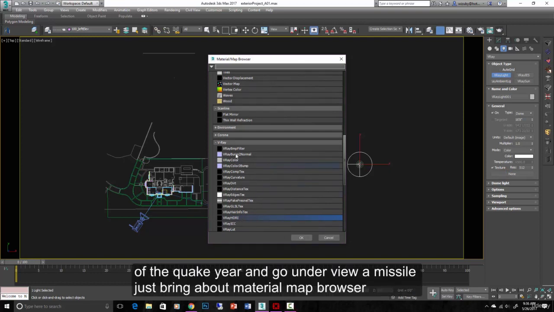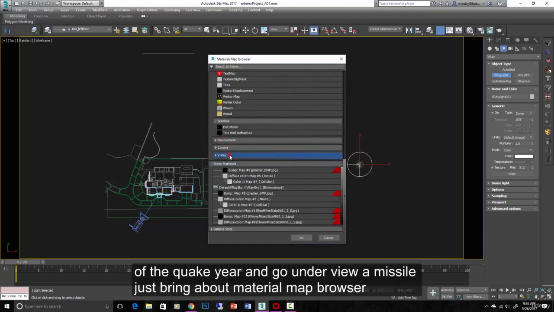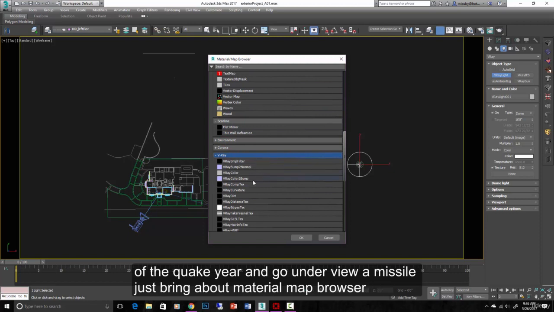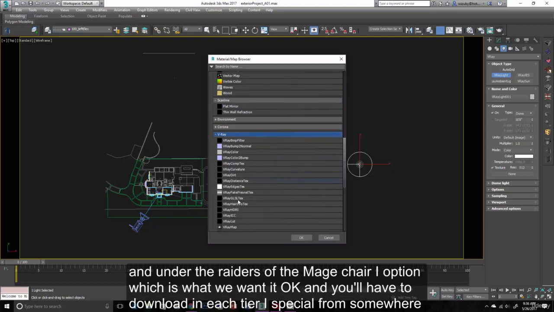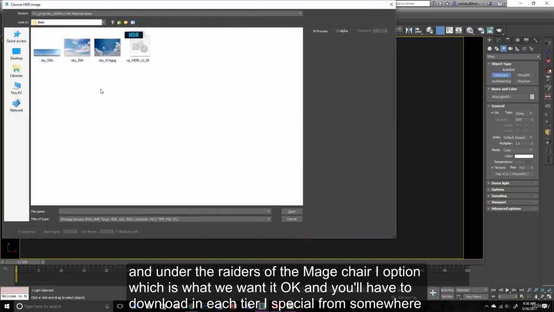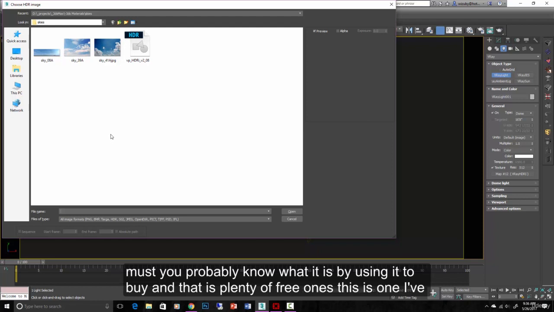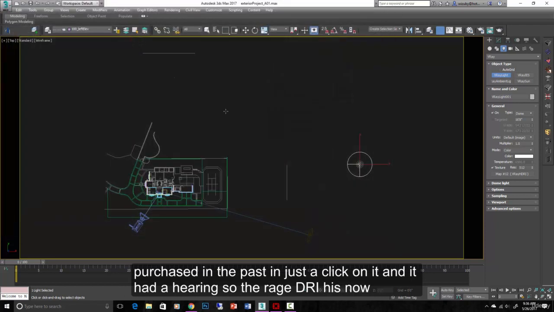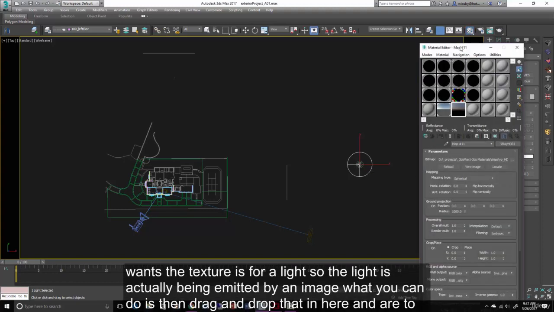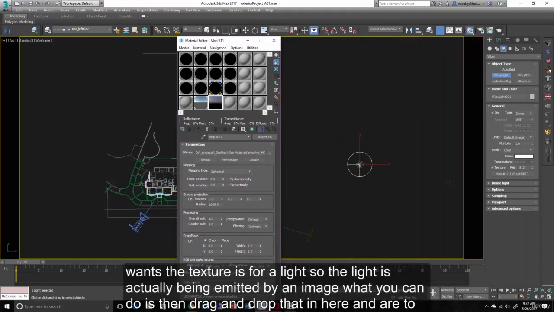If we click here and go under V-Ray, this will just bring up our material map browser. And under V-Ray, there's a V-Ray HDRI option, which is what we want. Hit OK. And you'll have to download an HDRI special from somewhere. Most of you probably know what it is, but you usually have to buy them, but there's plenty of free ones. This is one I've purchased in the past, and I'm just going to click on it, and it adds it here. So V-Ray HDRI is now what the texture is for that light. So the light is actually being emitted by an image.